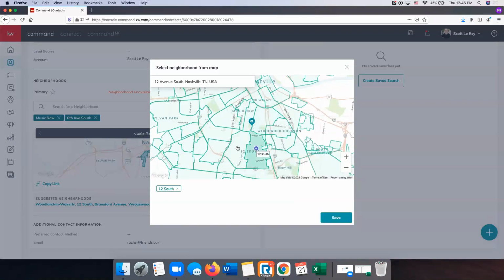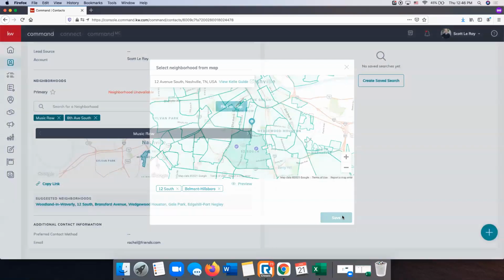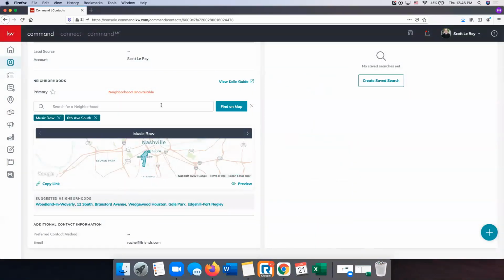So I'm just going to start to select a few neighborhoods here. And once I've added in everything that I need, I can click Save. Now what this does, now that this person has those neighborhoods added, I can add this contact to that neighborhood nurture smart plan, and they will receive monthly emails based on the neighborhoods that I selected, and it'll show them new listings from those neighborhoods. But this also created a landing page, which is really cool.